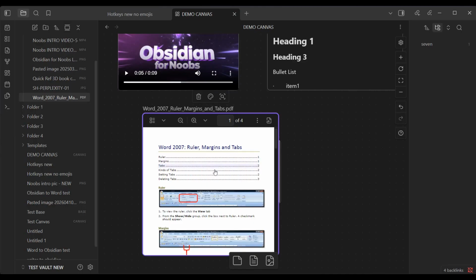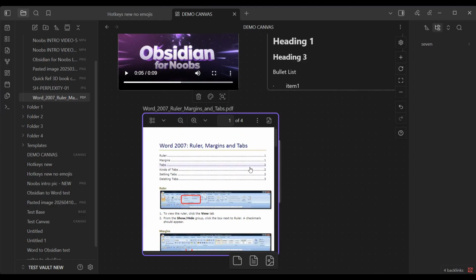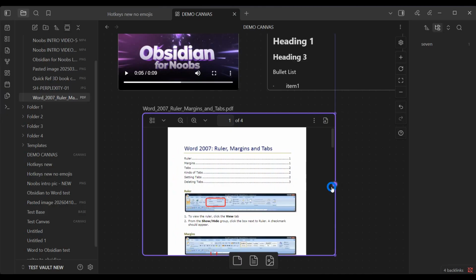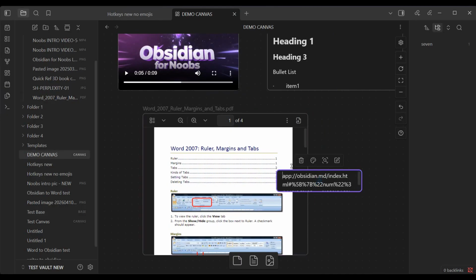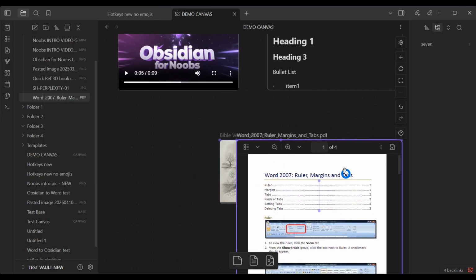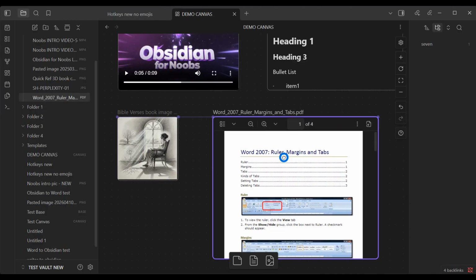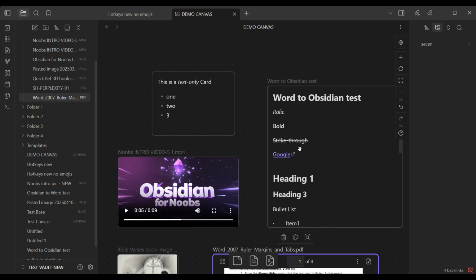Now the PDF opens up in its own PDF viewer. Lets me go through the various pages. I can also scroll. I can resize it. Let me move the image out so we have that there. So we have an image, a PDF, a video, a note, and a text-only card.